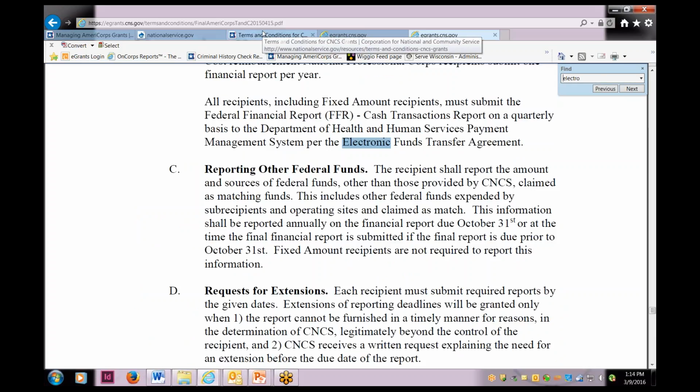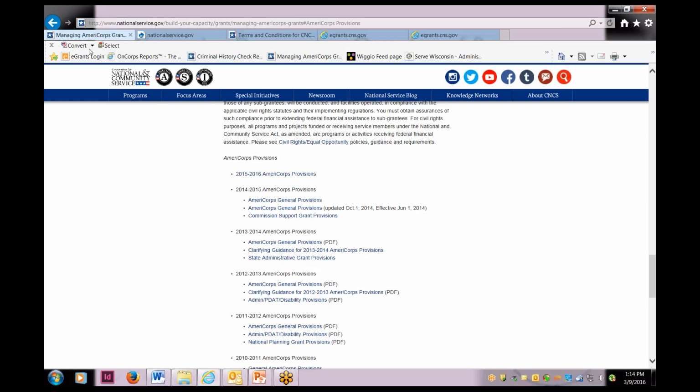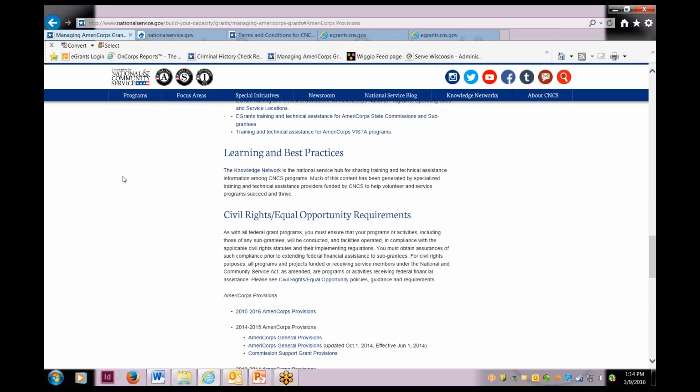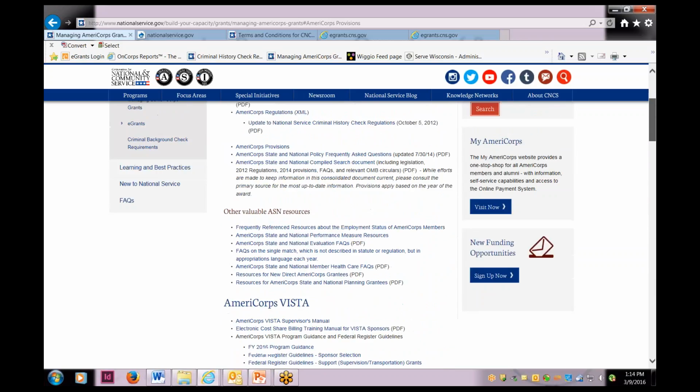Okay, so these are the first places we'll go. We go to the Managing AmeriCorps grants page. We will then look at the FAQs and then look at the terms and conditions. Okay, so that's the first stop. And typically, for most of the questions we receive, we will find the answers in those documents.